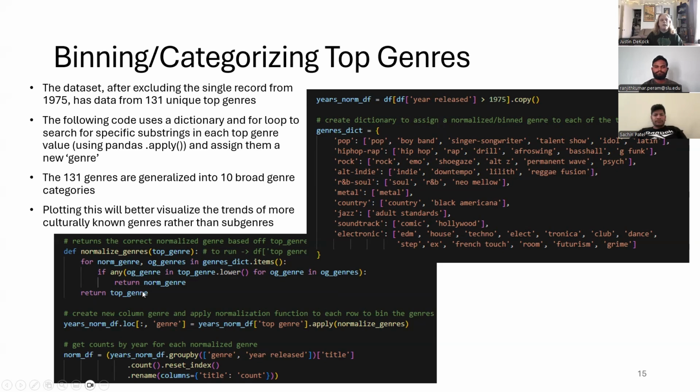With a dictionary, and then using the pandas apply function here, we wrote this function, normalize genres, and passed it to the .apply function. So basically, it takes each individual row of the data frame, that's what this is, and creates a new genre column. And it applies this normalized genres function, which is a for loop, which looks for any of these substrings in the top genre value. And if it matches one of these, it's assigned one of the binned genres. With this dictionary, it picks up all of the top genres and puts them into these 10 genres here.